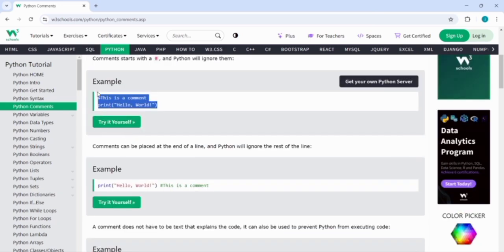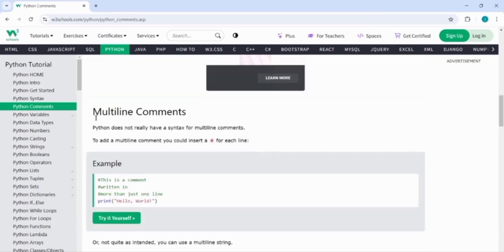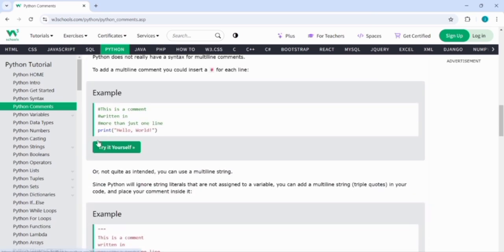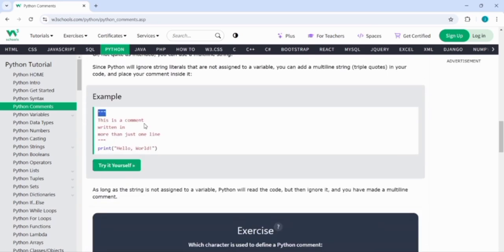First is the single line comment, which uses a hash for the declaration. And the other is the multi-line comment, where you can also use a hash multiple times for multiple lines, or you can use triple quotes for writing the comment.